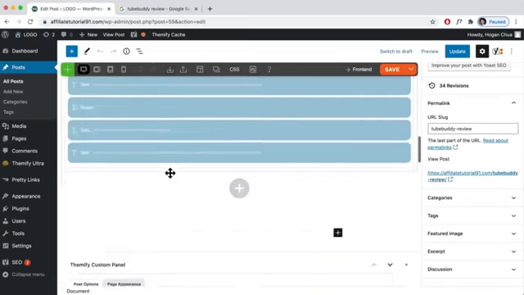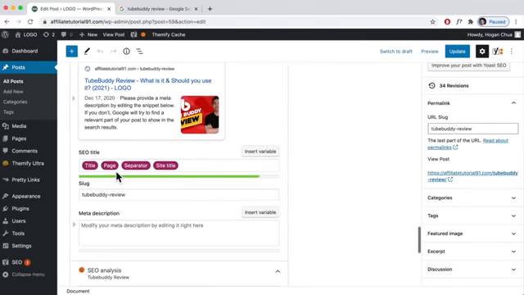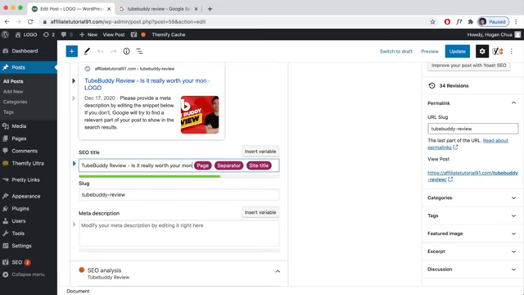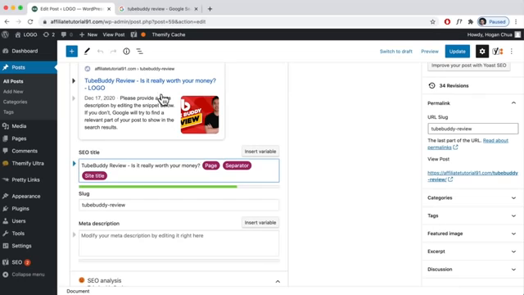So the next thing that you want to do is, if you want to edit manually, you can do that as well, just by navigating to SEO title and deleting that and just typing that in. So TubeBuddy review, and then you could do, is it really worth your money? So you want to make sure your title has your keyword, but it's also enticing for someone to actually click into.